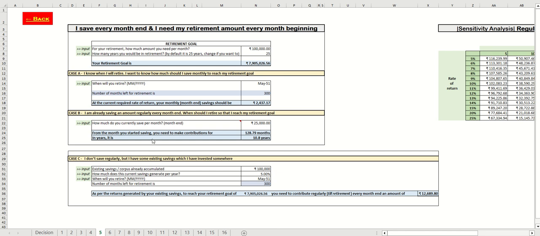First of all, let us fill the two inputs that would drive everything in this sheet, that is this retirement goal section. Row 7 is asking how much do you need per month in retirement. Currently it is saying 1 lakh. This is what you want your corpus to pay you every single month from month 1 of your retirement onwards. Enter how much amount you want, you can enter it here.